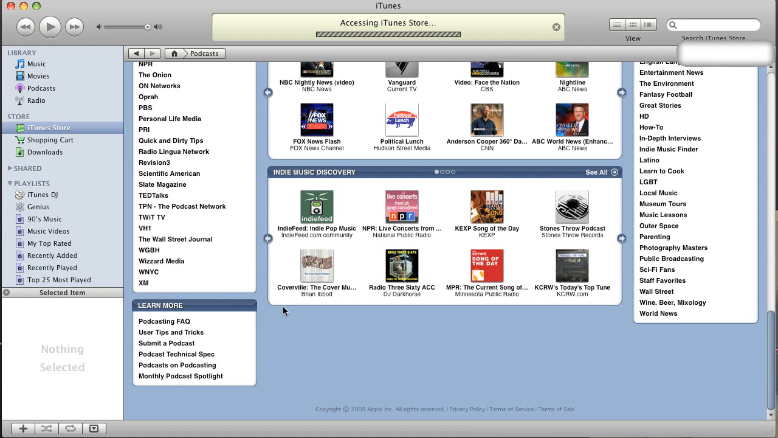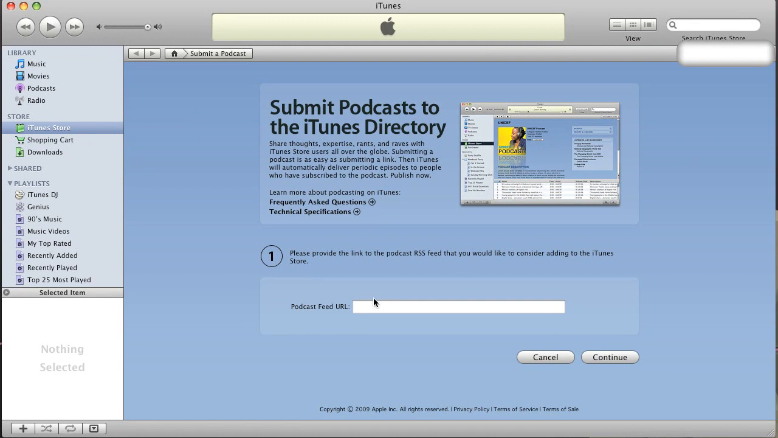And it kind of takes a second to connect to the iTunes Store. And then you're going to input your feed URL. Then you're going to click Continue and follow all the on-screen instructions, and when you're all done, you'll wait a few days for iTunes to validate your feed, and it'll send you an email with the link to your podcast on the iTunes Store.